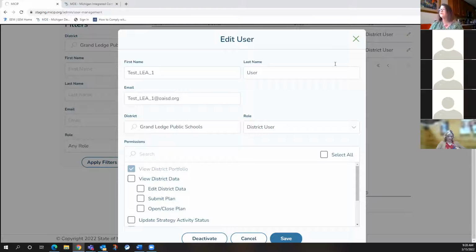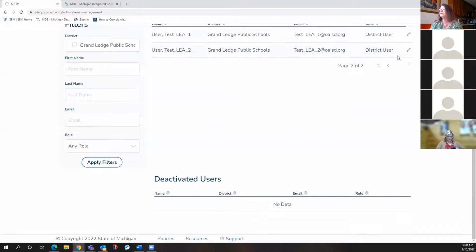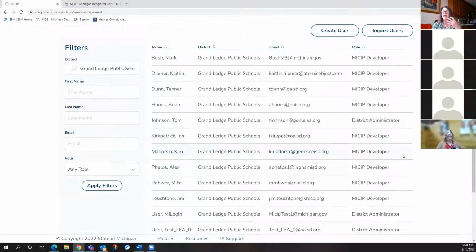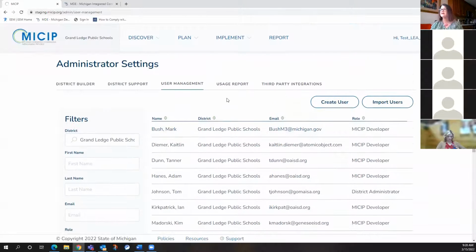Okay, so that's really important. When you see that, if we go back to the first page, you notice that there aren't any pencils. That's because, remember, the role I'm playing right now is a district administrator, so I cannot change another administrator. That has to be done at the state level.